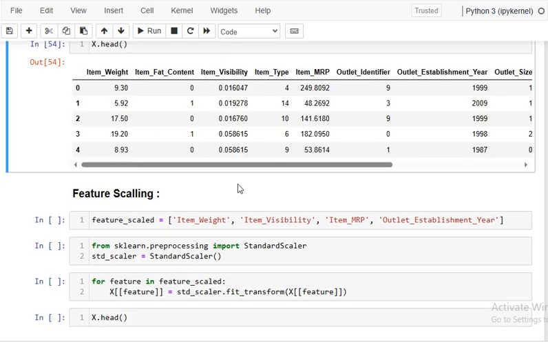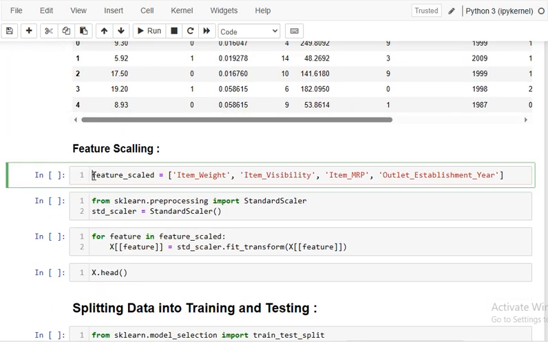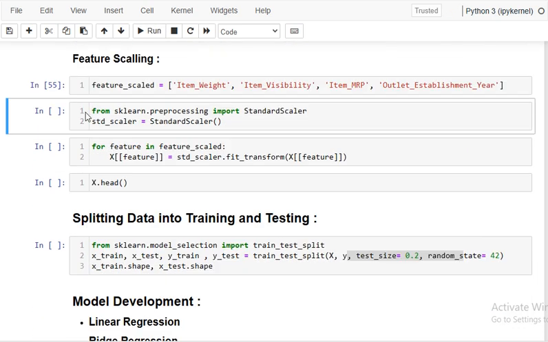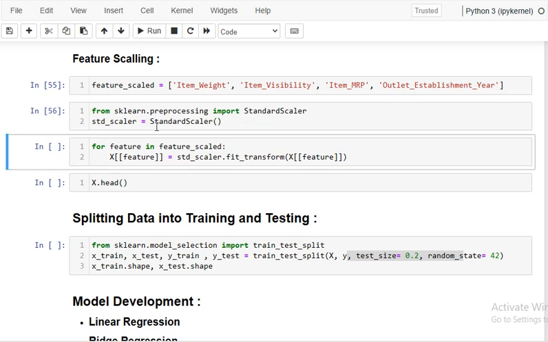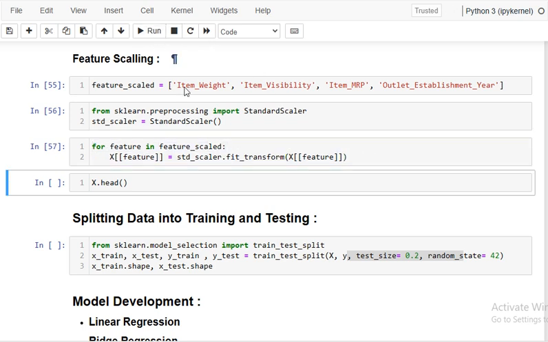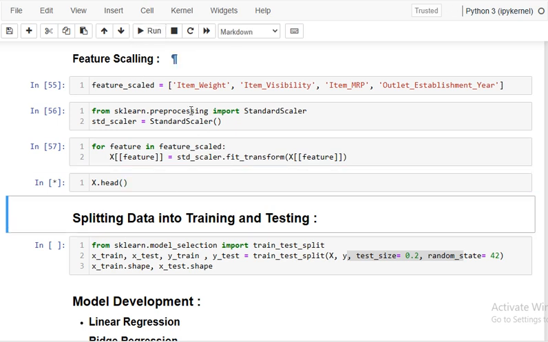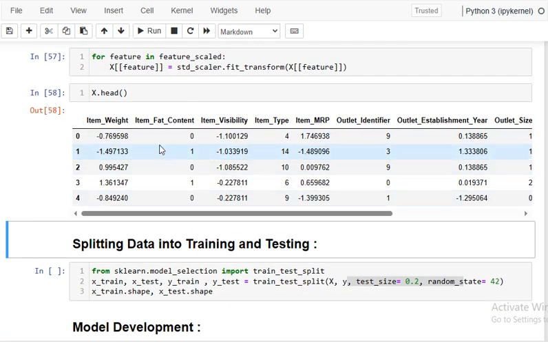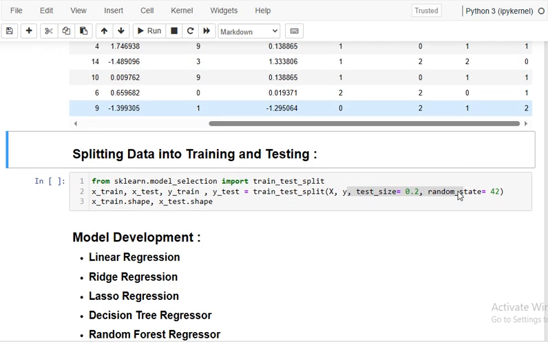For the feature scaling, I'm selecting these because the rest are already encoded and cannot be used. So for feature scaling, I'm using these four columns and a standard scaler. I create the object of standard scaler and apply it one by one to each feature. Okay, now our data is ready with the scaling. Now these columns are on the same scale. The rest of the columns are the categorical ones.